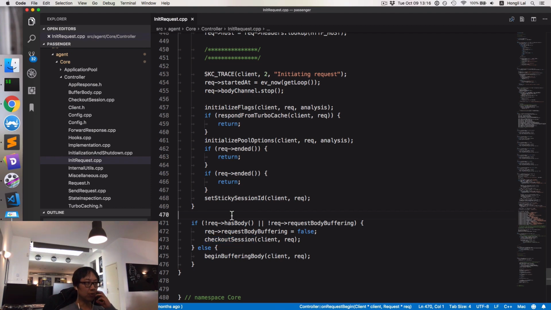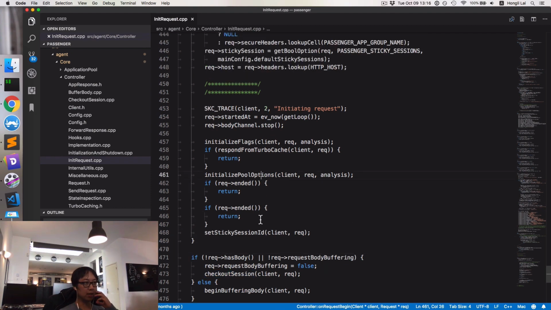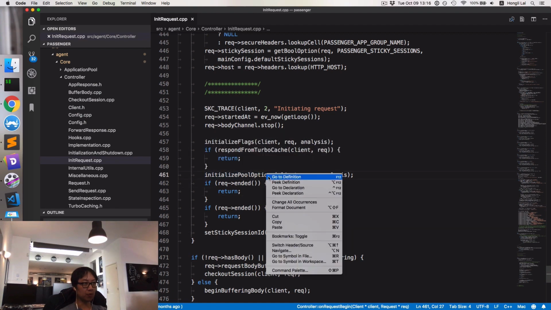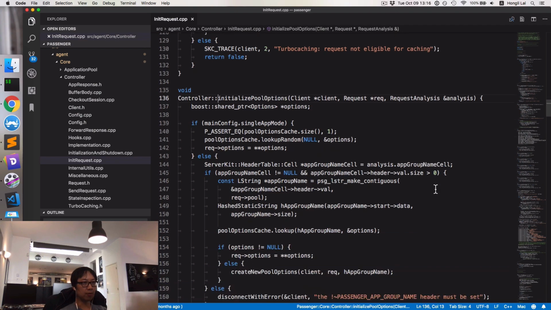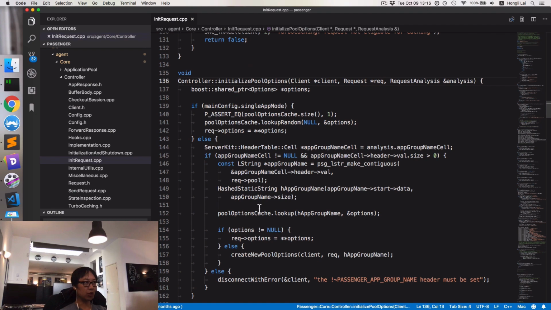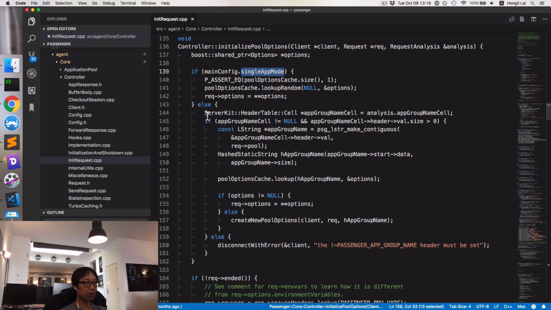Okay, but what we're actually interested in is this thing, initialize pull options, because we need to ensure that the pull options object that is needed when calling the application pool contains the proper information that was passed from the web server. So let's follow this function call, and so there's a bunch of caching going on here. This branch is related to the single app mode, as you can see, but let's not do that yet. Let's take a look at what happens here.